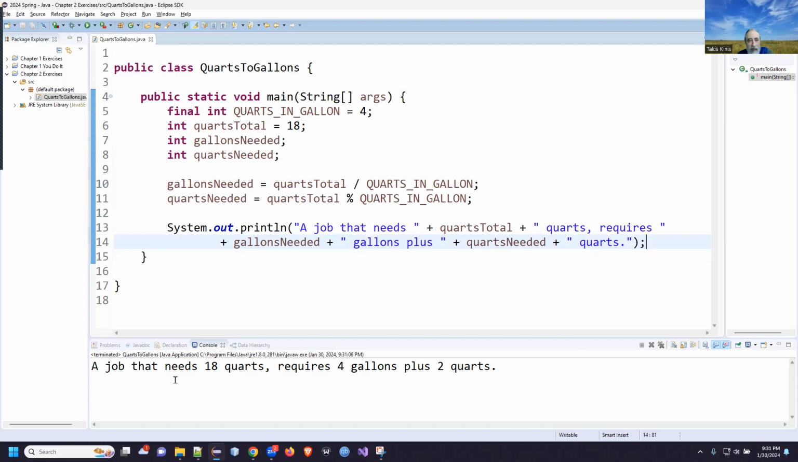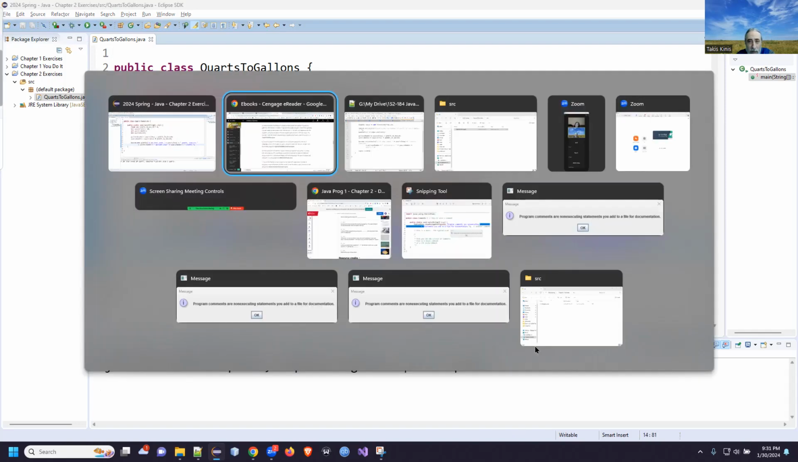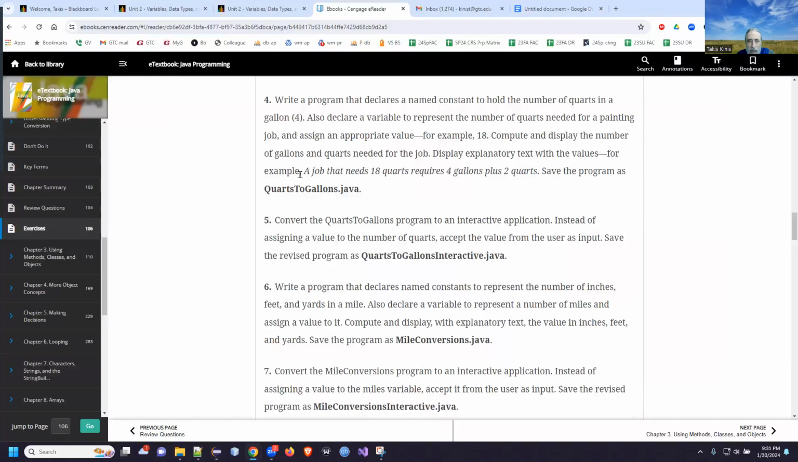Okay, it says a job that needs 18 quarts, comma, requires 4 gallons plus 2 quarts. Okay, is that how the book listed it? Let's see. A job that needs 18 quarts requires 4 gallons plus 2 quarts. Okay, so we got the output is right. I think our math is okay.